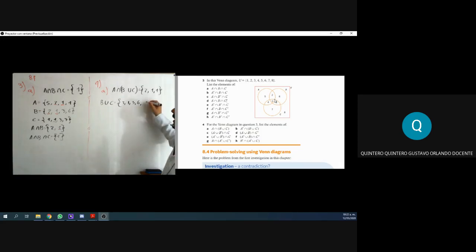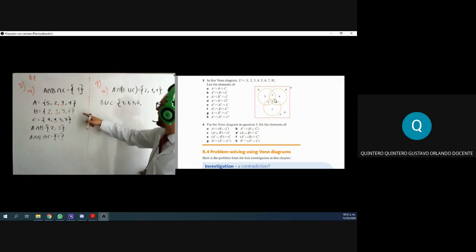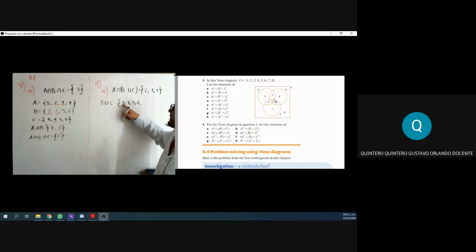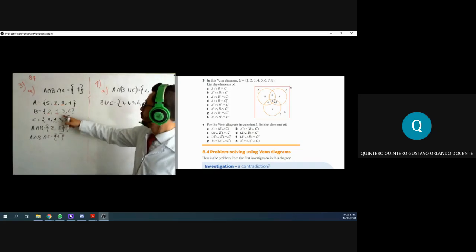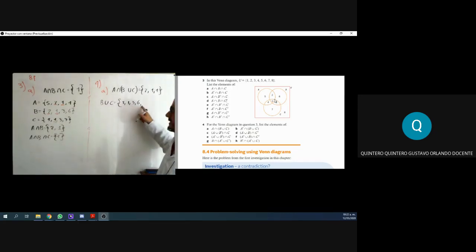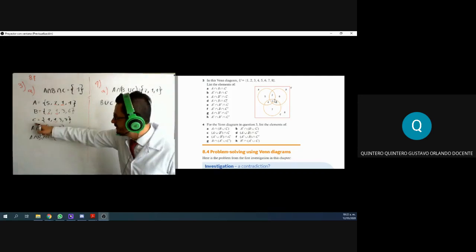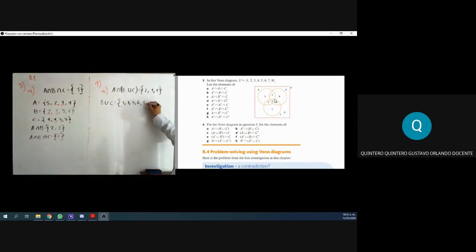Sorry, I was doing B again. We have 2, 1, 3, and 6, right? And then let's write down the ones in C. So we have 4, 1, but we already have the 1, 3, but we already have the 3, and 7. These will be the union between B and C, right? The elements of B and also the elements of C.